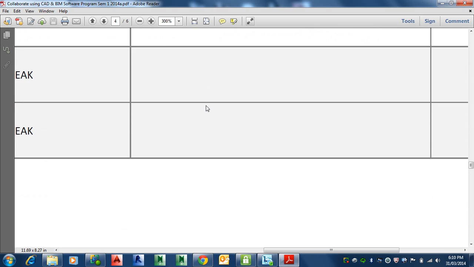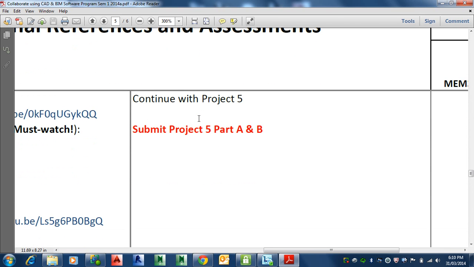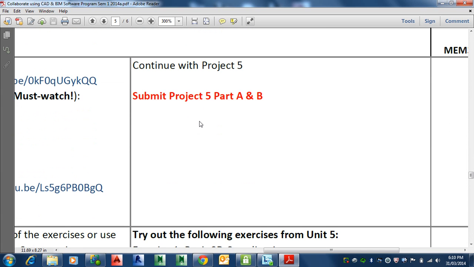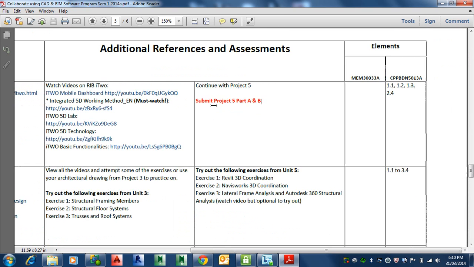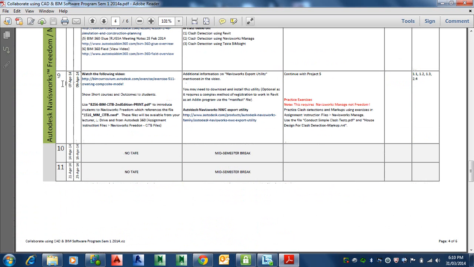Then we'll go into next term. After the holidays, we're going to come back to I think week 12 or something like that, and it just says here that after that week we're going to submit part A and part B. So we've got 3 weeks plus to do this. If I go back a bit, so you can have a look, this is week 12. Don't forget we have 2 weeks here that are TAFE mid-semester break.